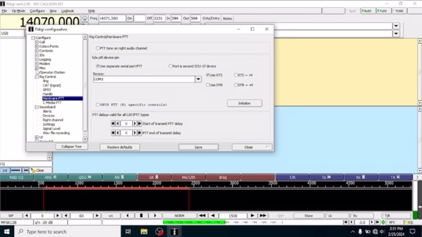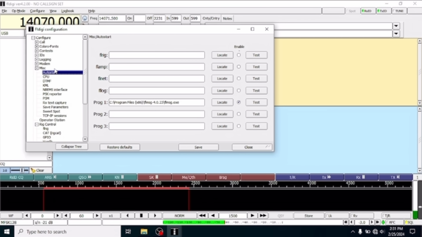Now, one more neat feature about this program is that we can auto start FLMsg with our Digirig software. So we're going to go to miscellaneous and then auto start, and we're going to find one of these empty program boxes here. All we're going to do is go over to locate, and we're going to select our downloaded FLMsg file. You'll enable this, and then you'll hit save. And then that way, every time you open Digirig in the future, it will also automatically open FLMsg.